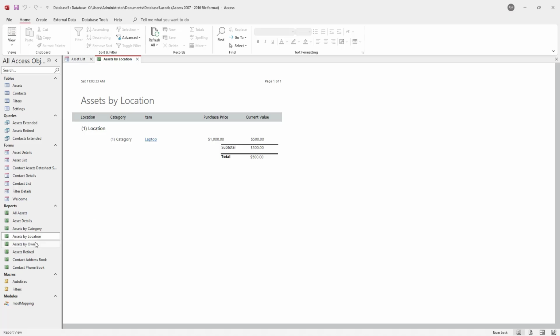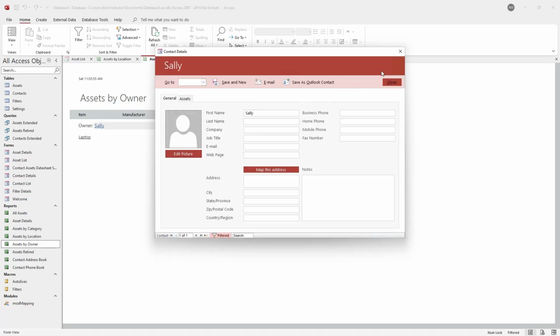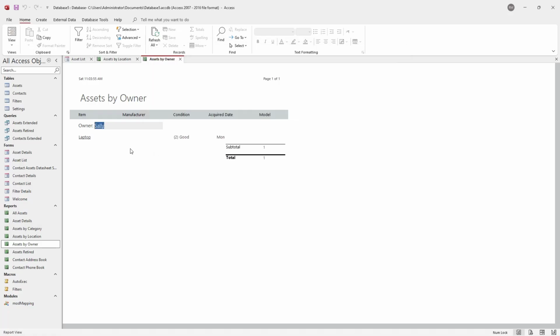You could also choose assets by owner, for instance, and click Open. And we can see that this laptop is owned by Sally. So we can see all the different assets owned by a particular person. And if you like, you can click on that user and then you can see that contact that was created earlier.